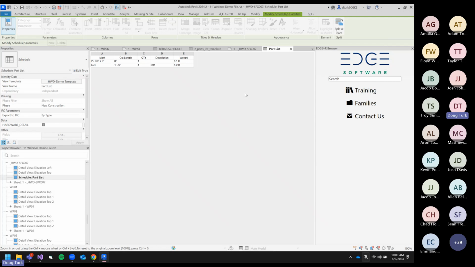And something to note also is that if it does not exist, you will see a warning saying could not create the schedule, so on and so on. It'll tell you what you need to do. But that is something very important to note, is that we need to have these view templates set up for the schedule or it will not function.